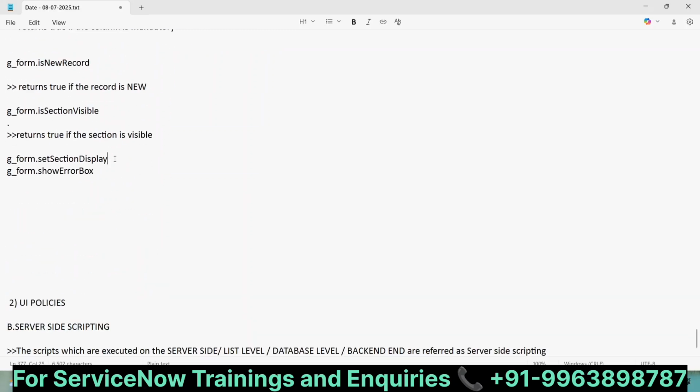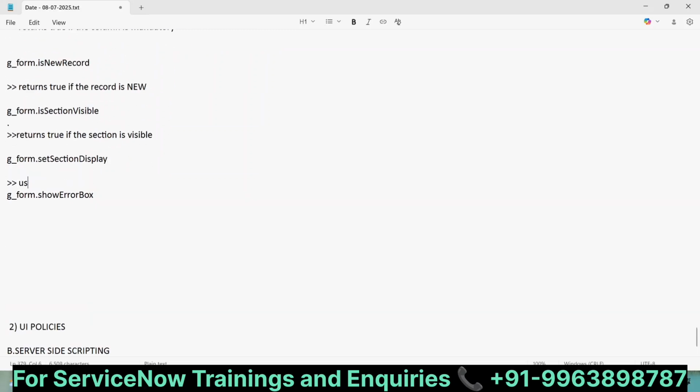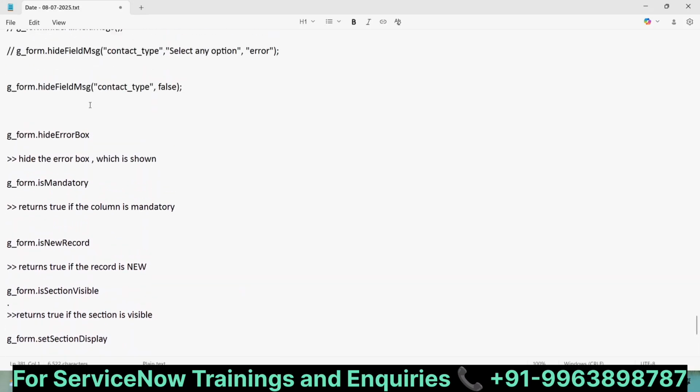And section display is used to display or hide the relevant or related section, using the section name. And show error box shows an error box in the form. These are the two combinations, show error box and hide error box.